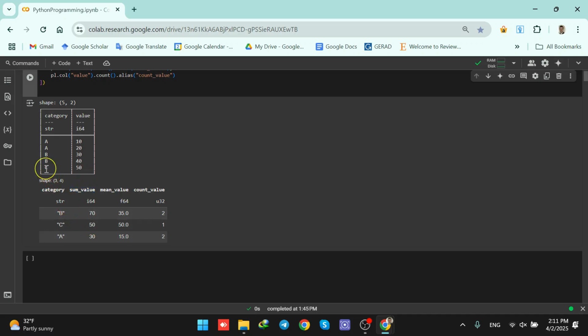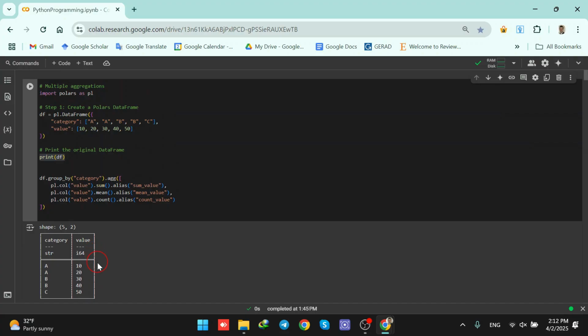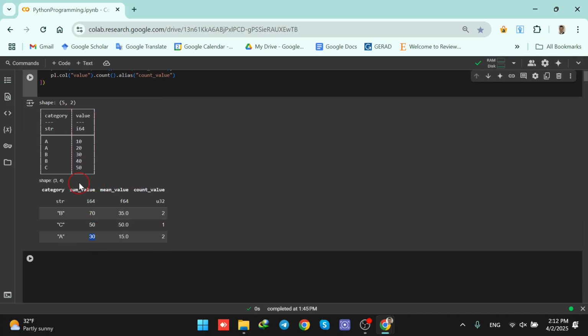Then for category C, we are having one row, so 50 is there. For category A, we are having two rows, 10 and 20, so their sum will be 10 plus 20, it will be 30 that we are having here. So this is the first aggregation that we're having in the second column that you see.